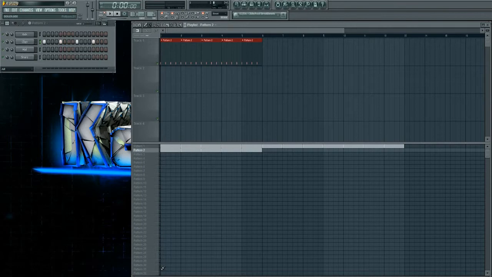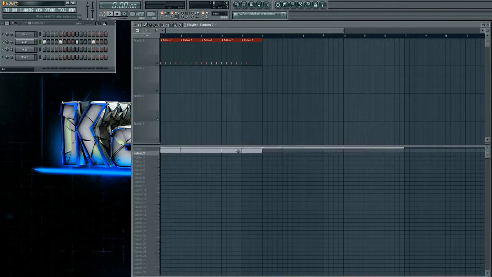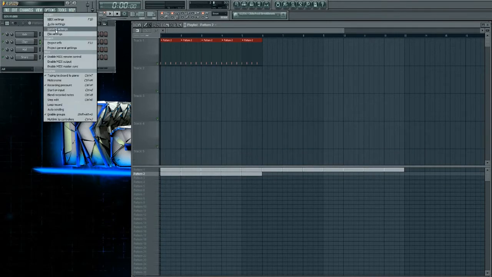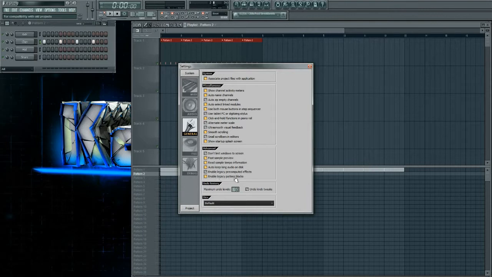It gives you room for all your automation clips or any effects you're doing up here. So that's what I do. Like I said, you can find that under Options, General Settings, under Advanced, there's Enable Legacy Pattern Blocks. So I go with that.